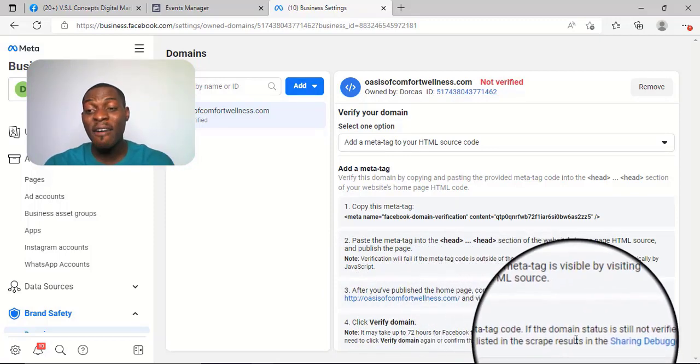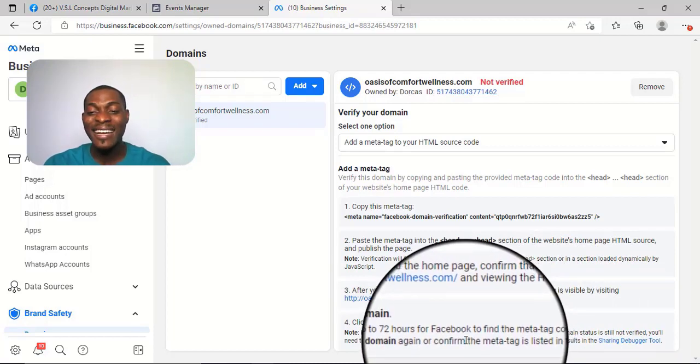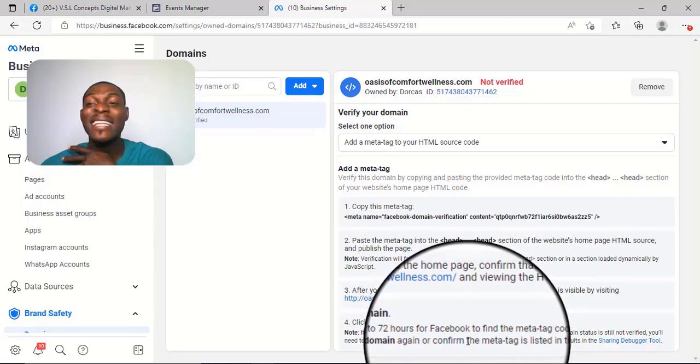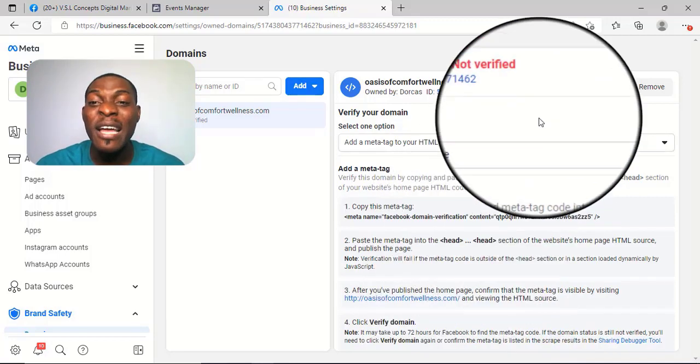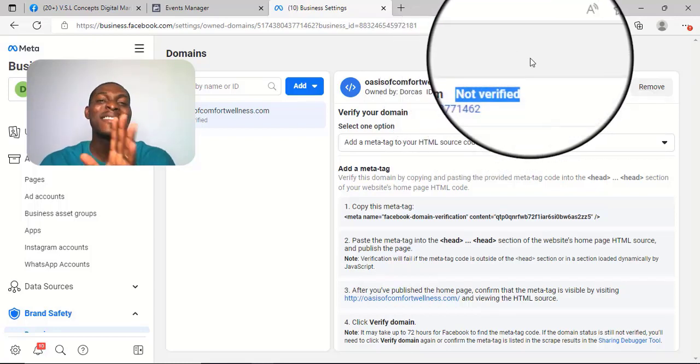If the domain status is still not verified, you need to click verify domain or confirm the meta tag is listed in the scrap result of the page. Simply put, you come over here, you are going to see verified here. That's exactly what it means. You get the point? So within 72 hours, this verification will be done.